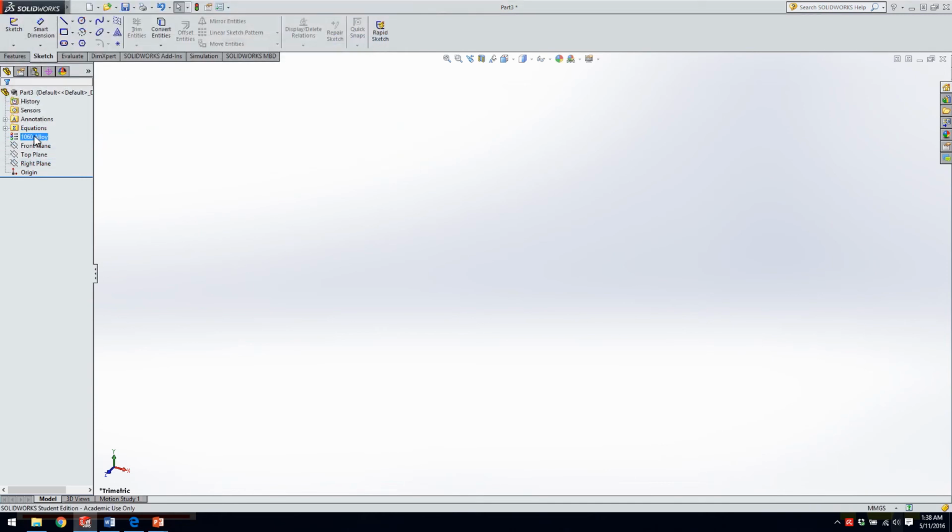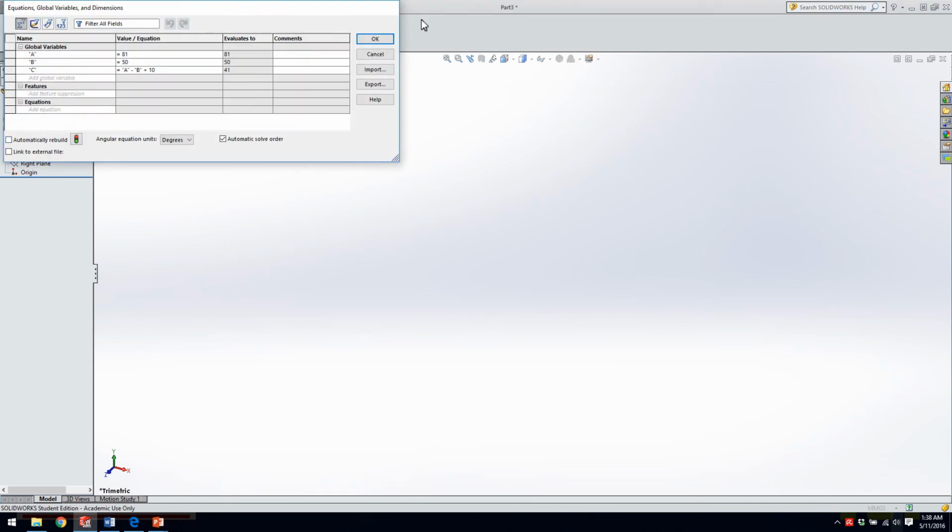So that's basically how to set equations. You can go back and manage the equations and change the numbers for different sections of the test. They may change the variables.